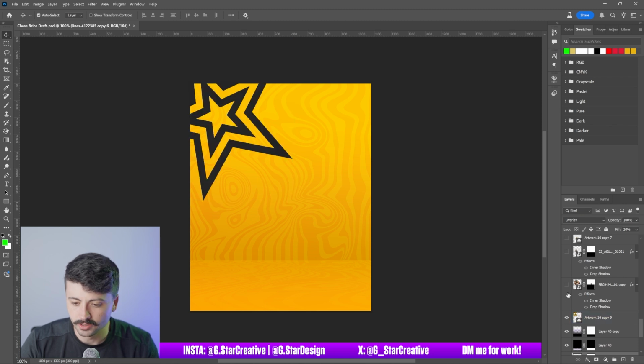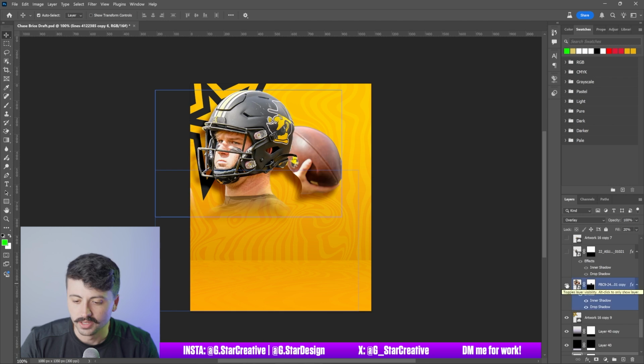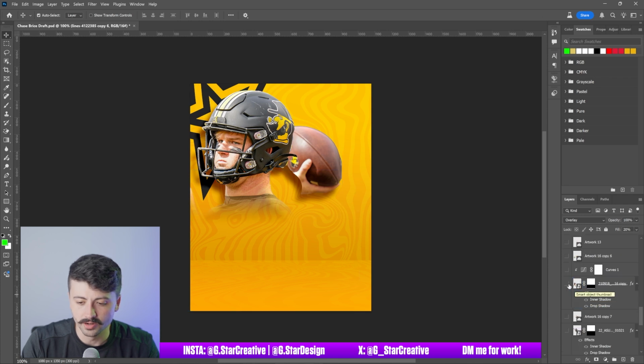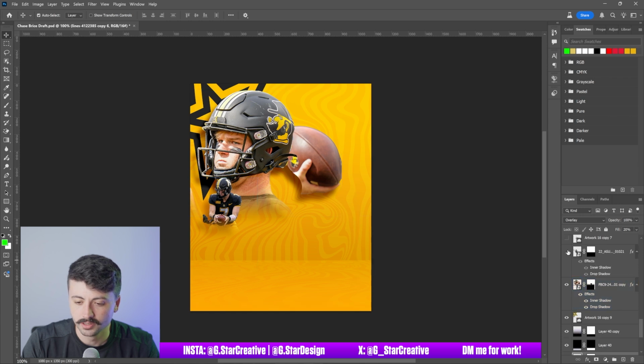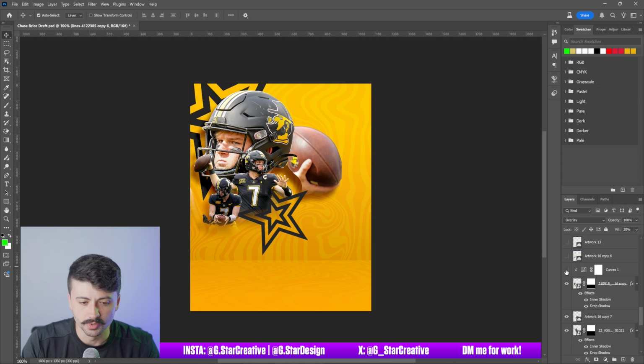And then I pulled in some of these star pieces to use as accent pieces and got this picture of Chase Brice to use, and then I just put an inner shadow and a drop shadow on him to make him pop off the background. And we have a couple more cutouts here, sort of the same effect with all these guys, and just put artwork in between them.